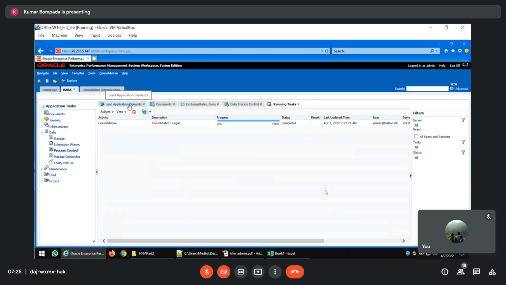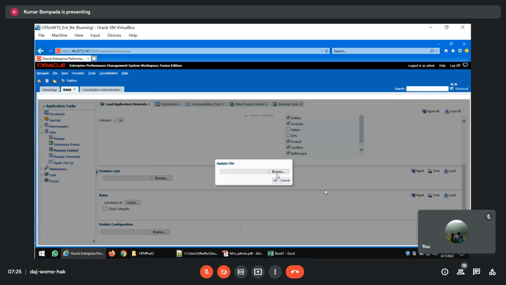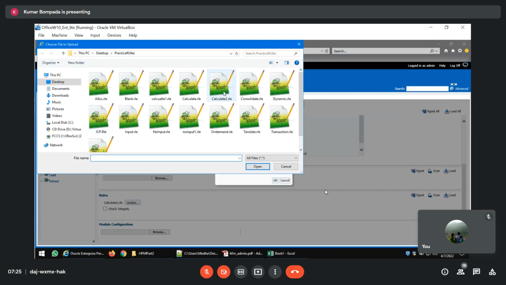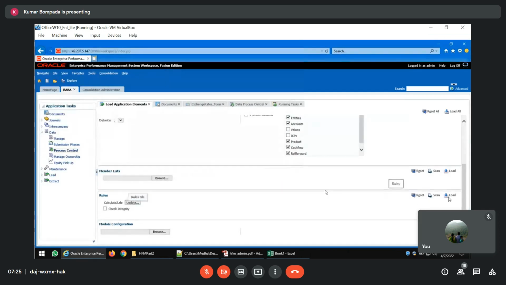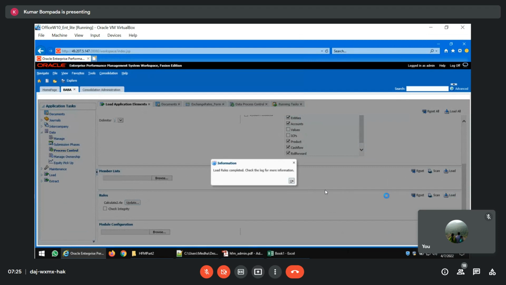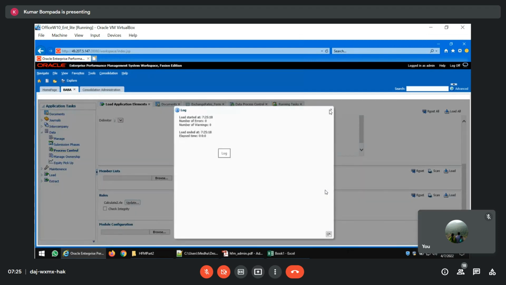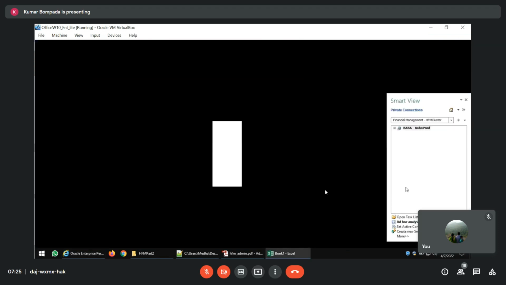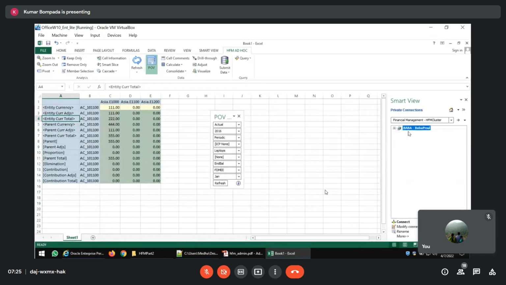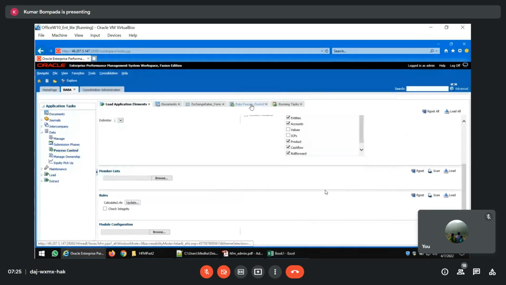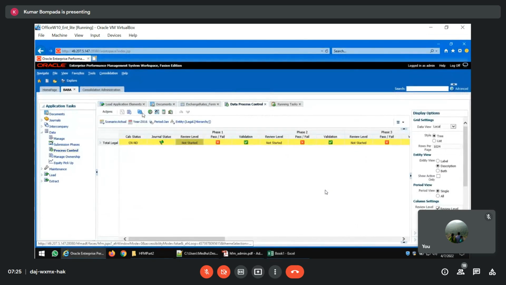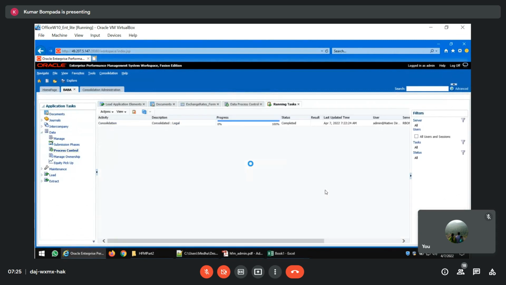Save this one. Now we load the rule file again. Load application elements. Browse. Yes. Calculate to. Yes. Load. Now I suspect an error here. No. Yes. Correct. Then now come here, right click and disconnect, right click and connect. Done. We'll do the consolidation again. Refresh, right click, consolidate all with data and see. We'll see.